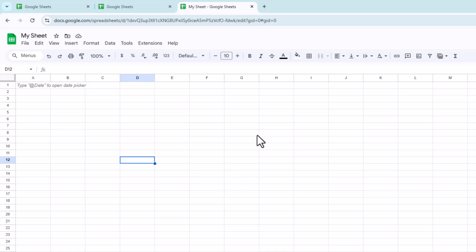Then we have borders, we have fill color, we have merge cells, and as you can see, if I hover over any tool I have, it will give me the name. So that is the insert link. That is the insert comment, we have insert chart, we have filter, and so on. So these are the tools that we have.